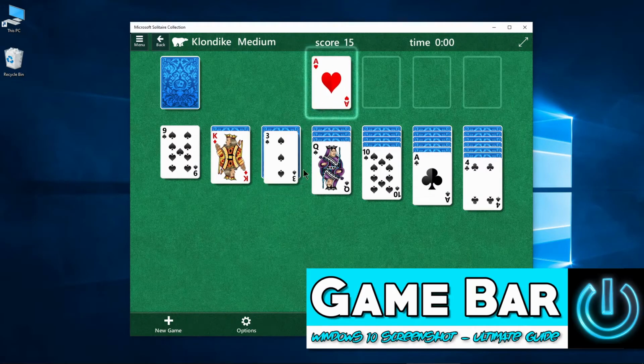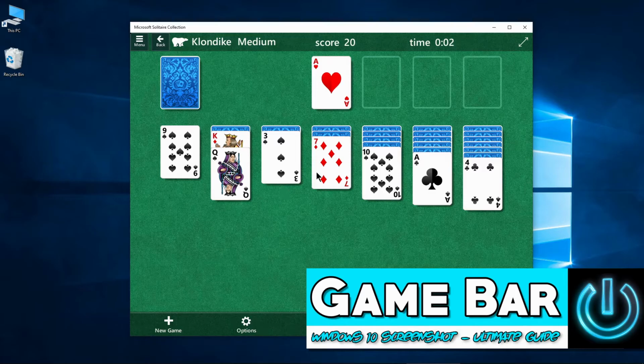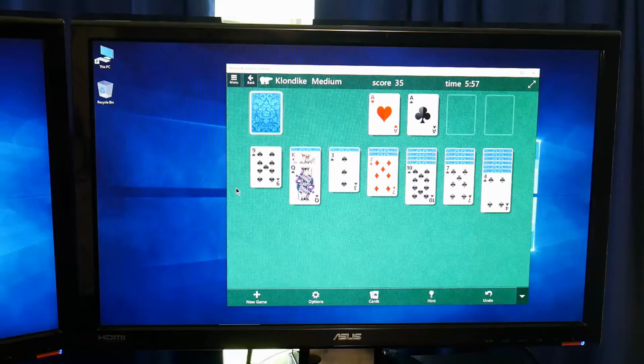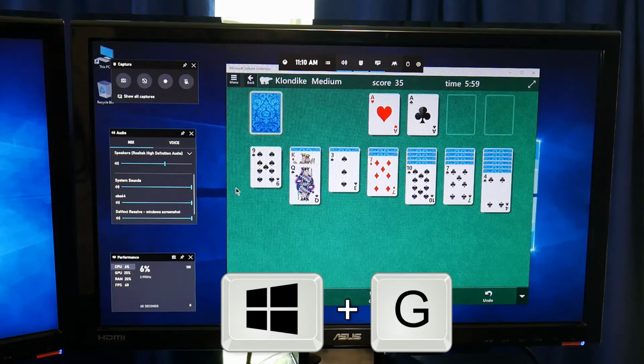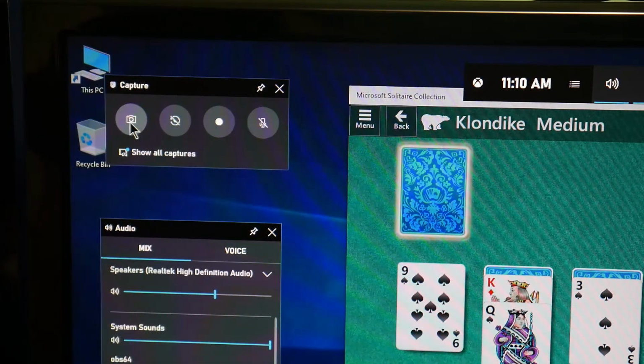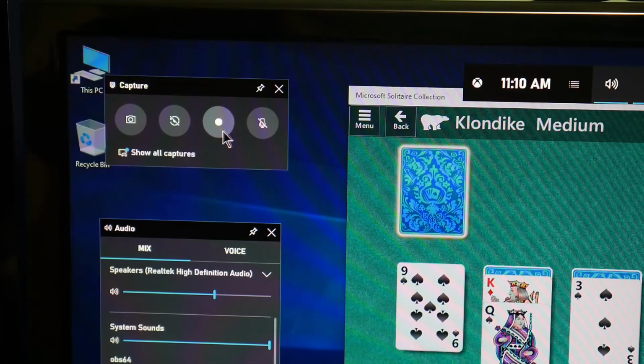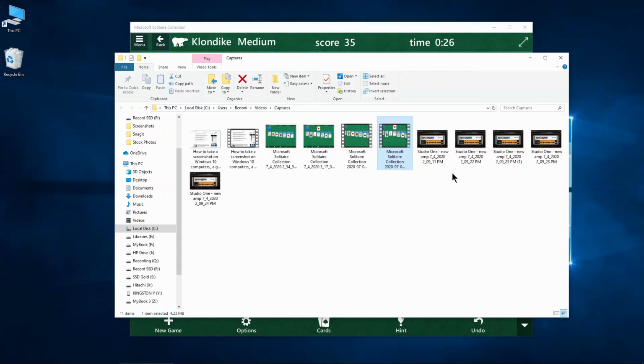If you want to screen cap while playing a game, you can use the Game Bar. Press Windows key G to open Game Bar. From here, you can take a screenshot or even record a video. You'll find your videos and screenshots in Videos, Captures.